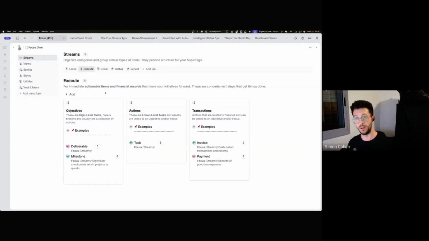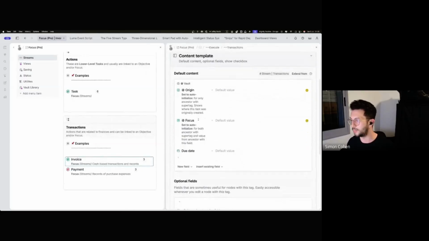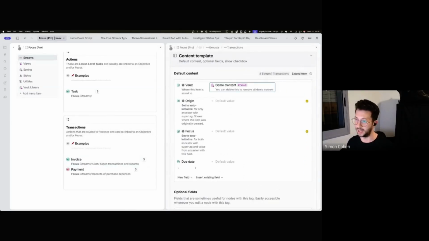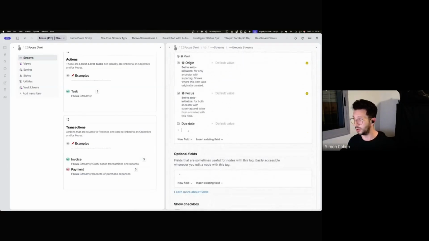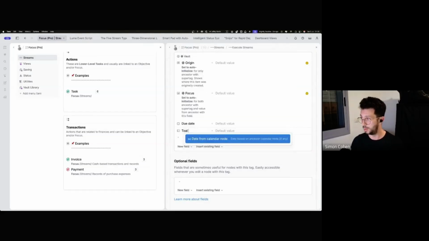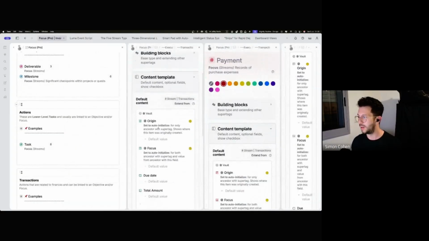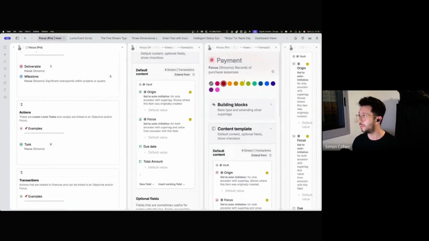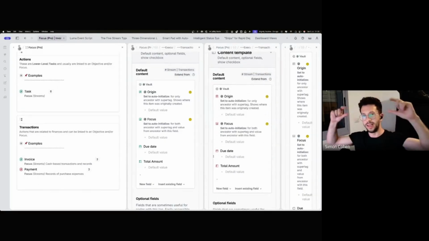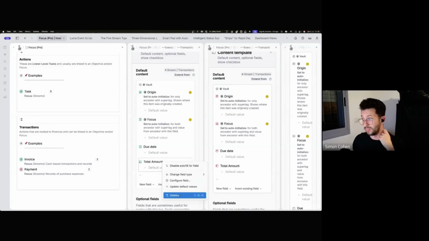Transactions, hopefully, is a bit of an obvious differentiation, where they're effectively actions, but they are specifically finance related. So they may have extra properties in the fields. If I click an invoice as an example, we can add things here like a total. We could add it into transactions, so we would go into transactions and add total amount there. Now that is assigned to both invoice and payment. The intention is that you can't move these out because they're effective.